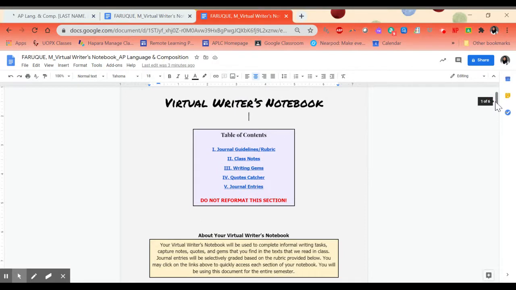We're going to be using the Virtual Writer's Notebook for a multitude of purposes throughout the semester. This will essentially be a portfolio of your writing, mostly informal writing, but we're also going to explore some formal writing techniques as well. And speaking of techniques, we're also going to be collecting techniques from the published pieces of work that we read throughout the semester. So this will help us eventually improve our own writing skills in this class.